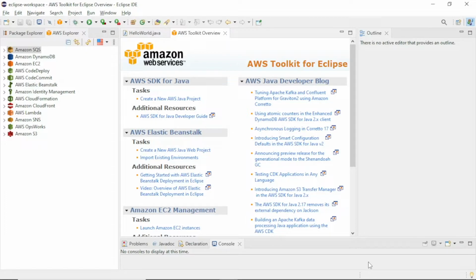Back to our AWS Toolkit Overview window, you'll notice that in addition to the tasks found in each section, I also have an additional resources heading that allows us to view videos or visit relevant pages on the AWS website. The window also provides access to several developer blogs on the right. Next, we'll move our attention to the AWS Explorer tab. The first thing everyone should know about working with this tab is how to display the view in case you close it. First, I'll close it.